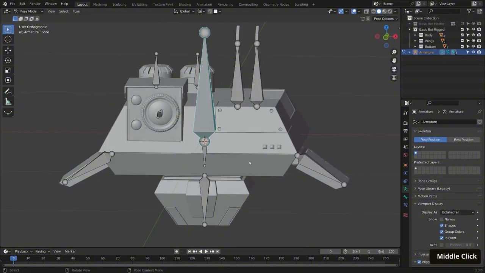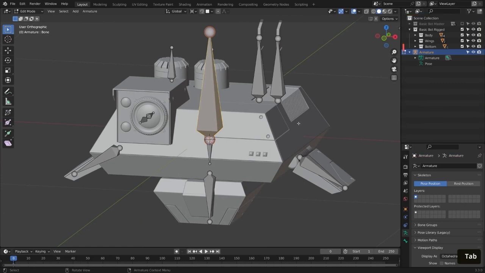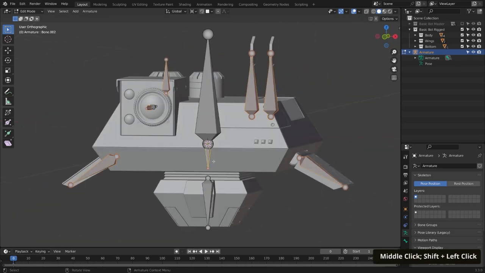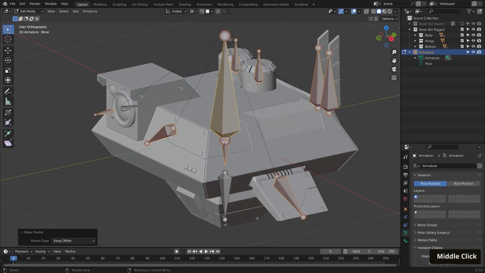So we need to parent all of our bones and create a hierarchy, as at the moment, if we expand down in our outliner here, you can see that there is no bone relations at all. So let's jump into edit mode, and then go ahead and select every bone we want to be parented to our body, with our body bone being selected last. And then just do Control and P and keep offset. And now we have some nice relationship lines that appear just to show us what's happening.